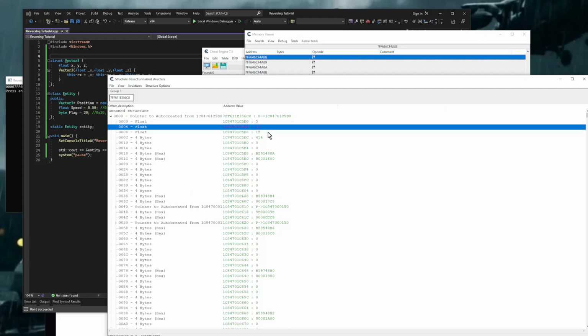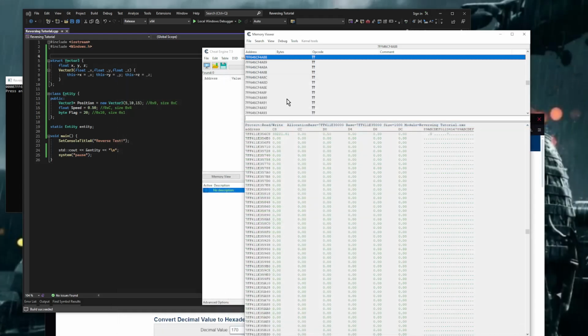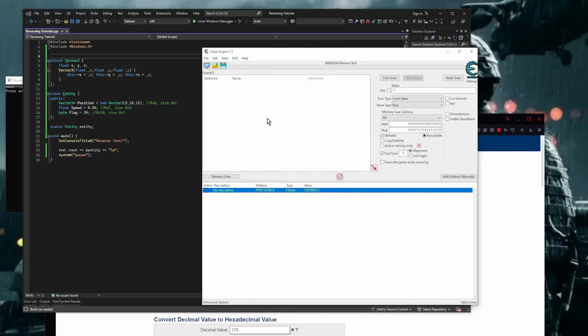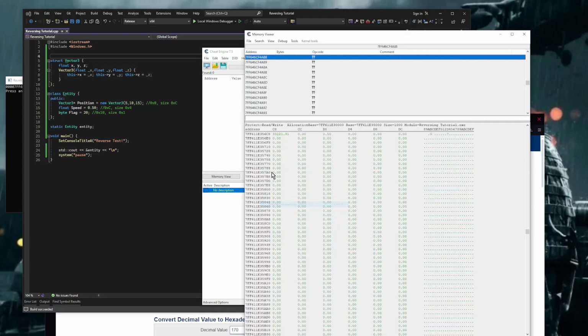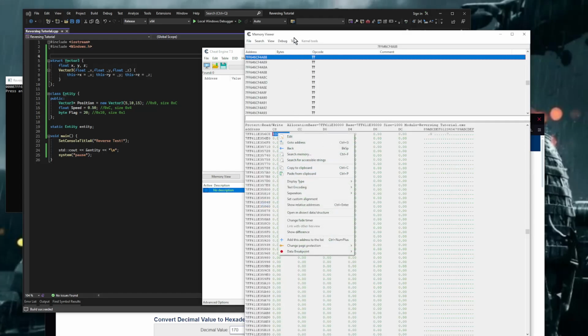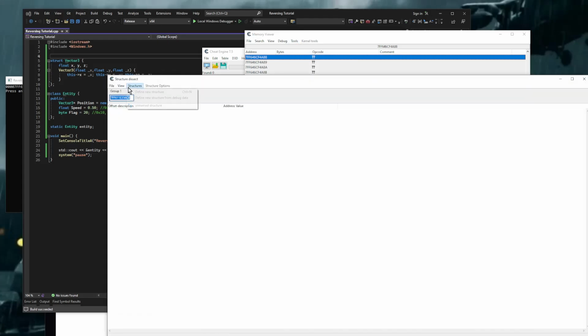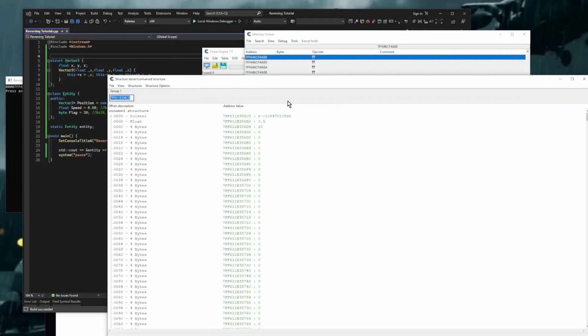Anyways, we have our vector 3 here. It's stored as a pointer. Okay, wow, awesome. We know that now. So, what would this value be? Now that we see that, okay, they're conjoined together now. Sorry, let me open up the data structure again. That was pretty dumb of me to close it.